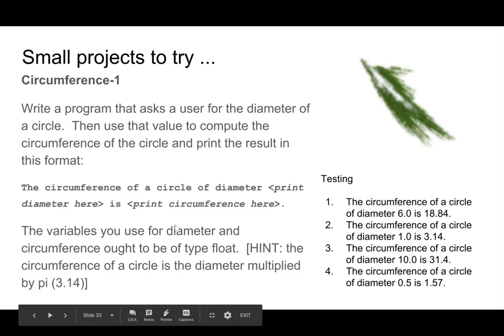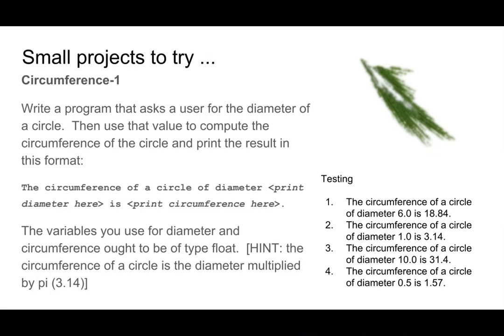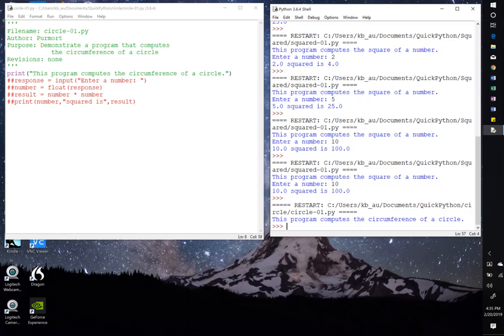So what's the next step? Well, the next step is right here. We need to get the data. So in this case, instead of saying enter a number, I'm going to say enter a diameter. Okay, so that's going to be my response. And I'm going to run that.